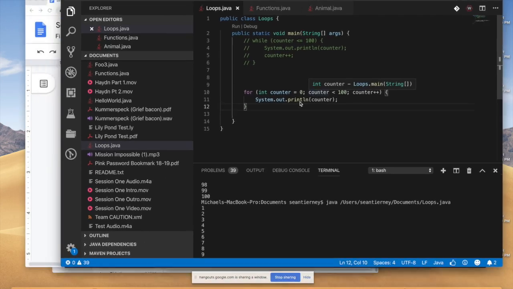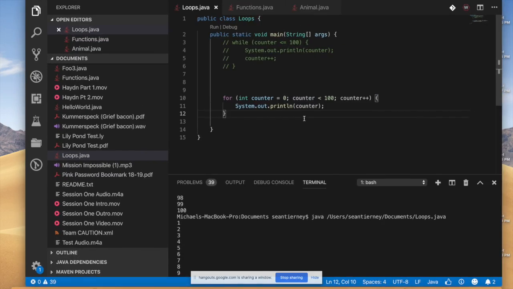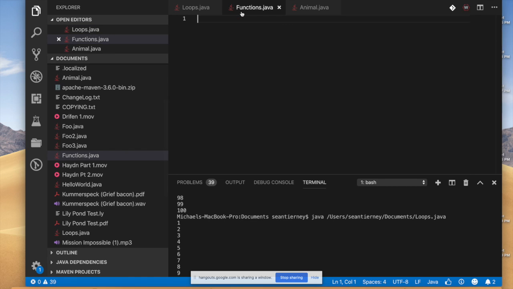Okay, so that's loops mostly out of the way. That's the basics of loops. Now, the more important topics at hand are functions and classes, which we'll get to right now.